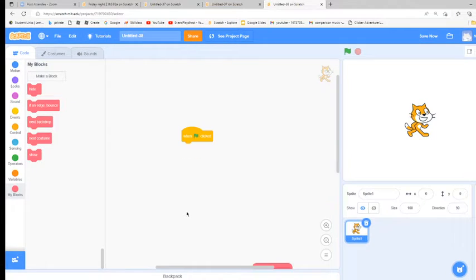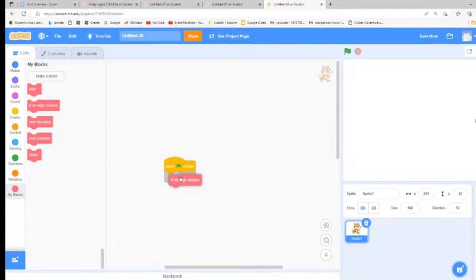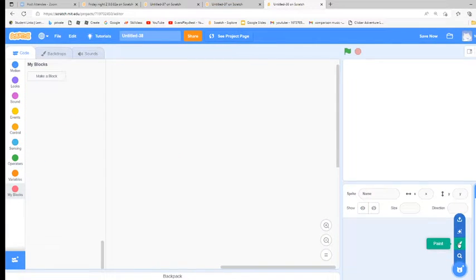As you can see, all of these work. Hide and show. Our next costume one works. And if we put in there, if on edge bounce works. Alright, ignore that. Let's delete this and make a new sprite.